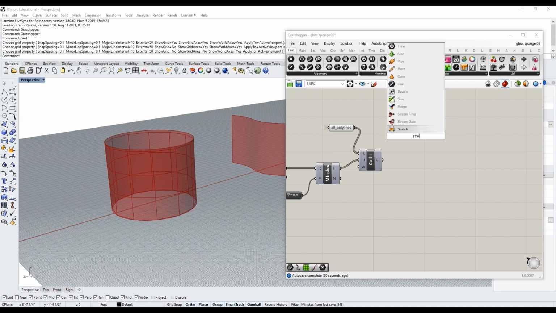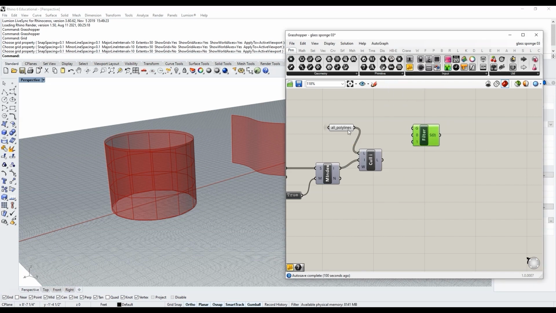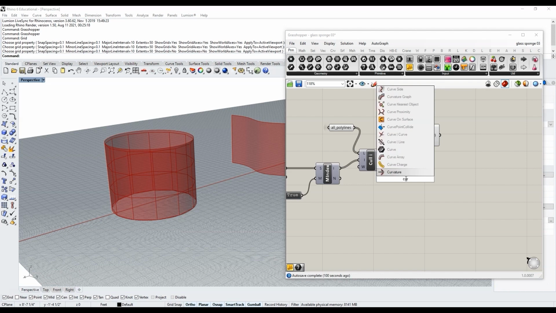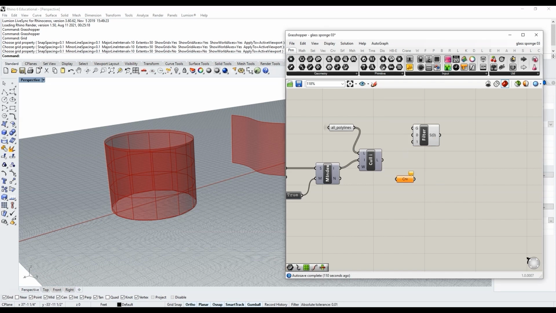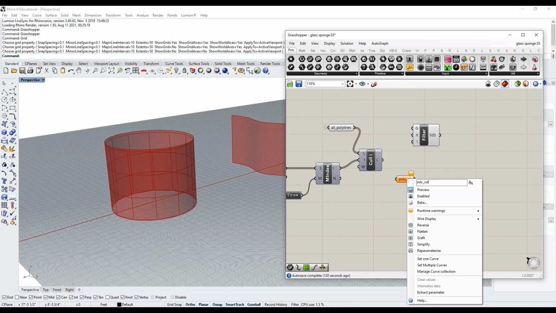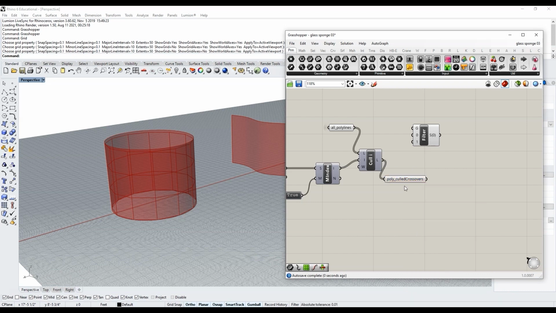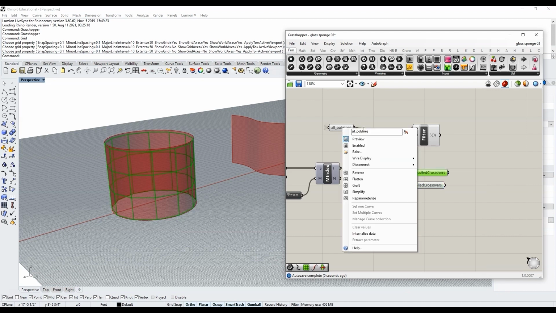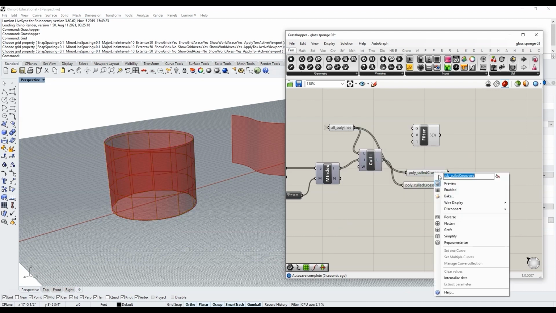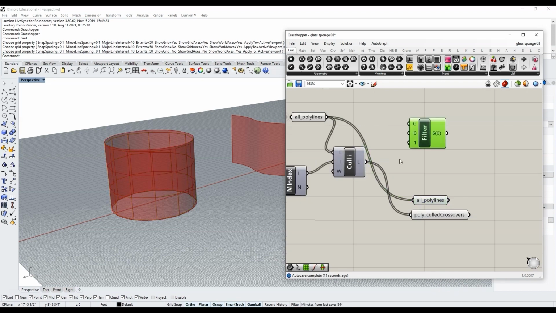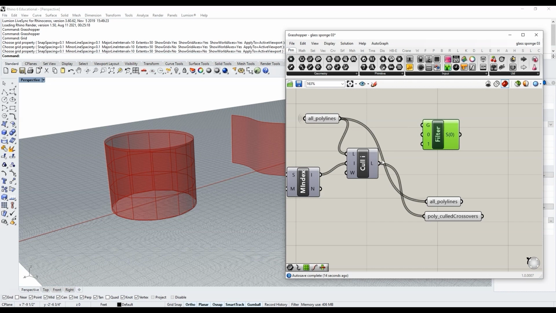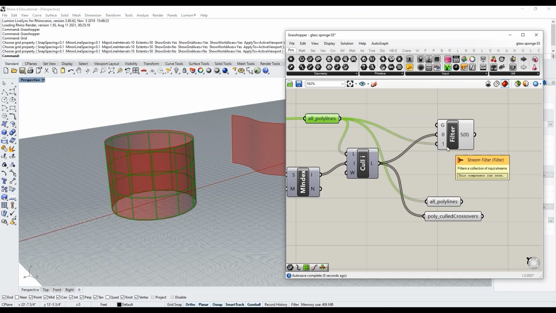So I'm going to get a stream filter, and I'm also going to pull both of these out. So curve, because I don't know, we might need this later. And I'll call this poly pulled crossovers, and this will just call all polylines. So I have them both here, and in order to choose depending on whether or not it's a closed surface, I'll put the culled ones into gate 0, and I'll put all polylines into gate 1, and I'll hide these and hide these.